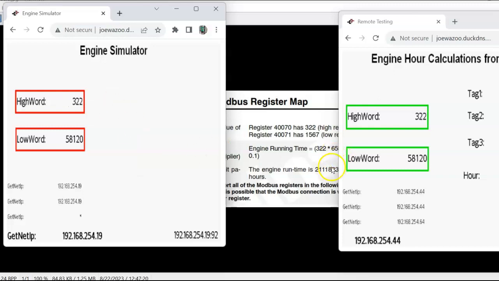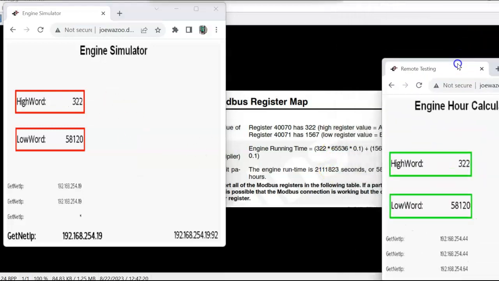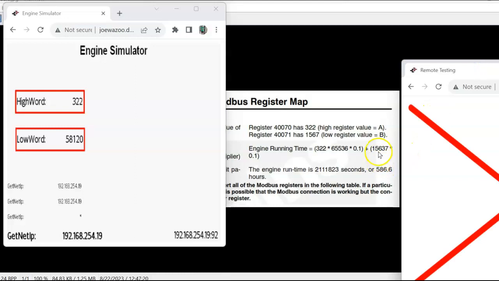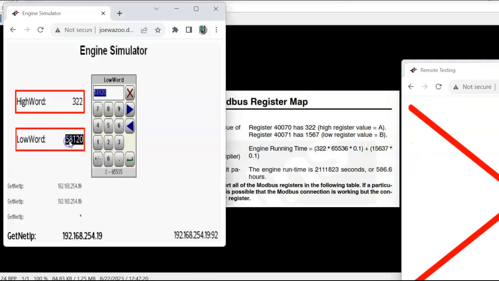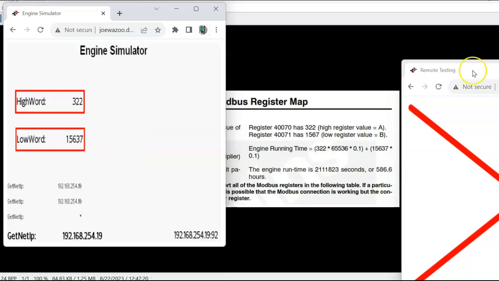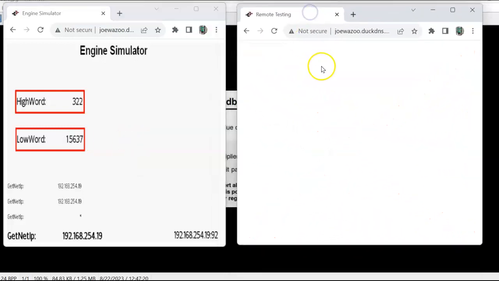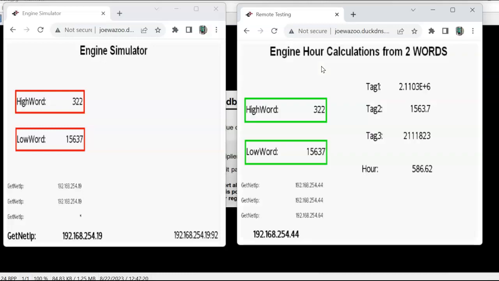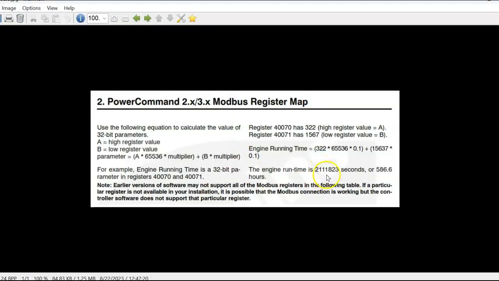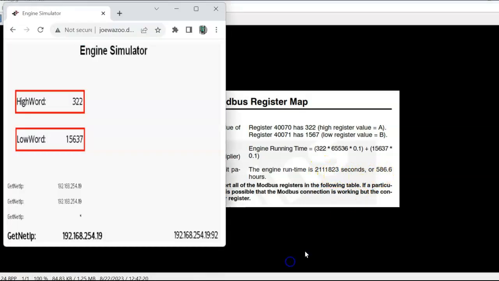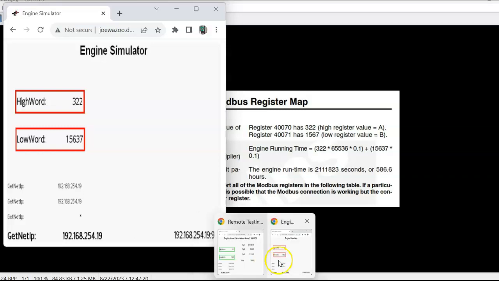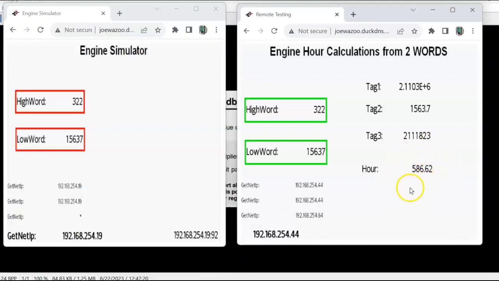And then this number here, it should be 15637. So I'll change this to 15637. There we go. And then if I bring this back into play, it should update. We'll see what we get here. So if you look, there's the number there. It's the same number they're getting right here, or 586 for time. And let me get to the window here. And there it is. That's the equation.